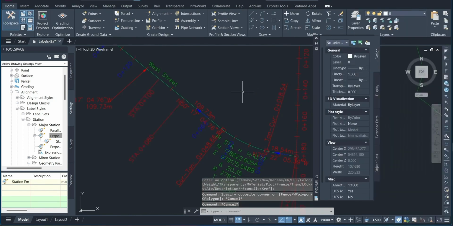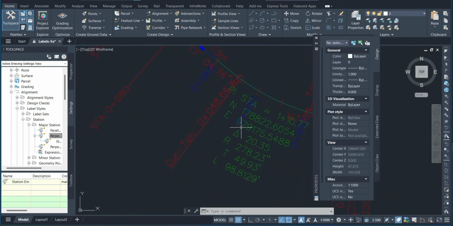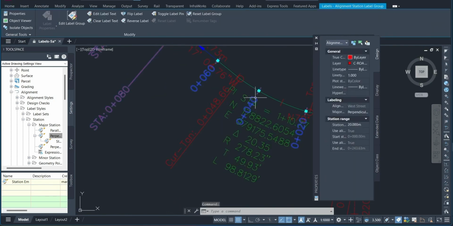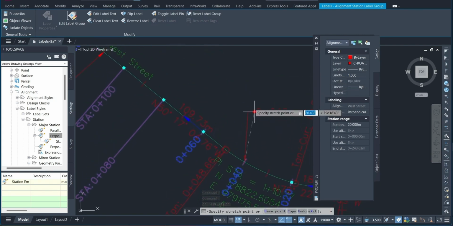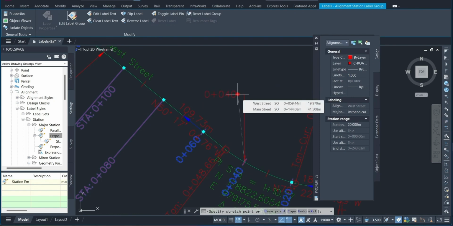Zoom in so that you can see the 0+040 station label on the West Street alignment. Click the label to select it and all the other major station labels. Click the grip and drag it away from the alignment. The label is now in its dragged state. The text and leader line are red because the dragged state of the label style is set to by layer. Keep this label in view so you can see the effects of format changes as you make them. Major station label 0+040 in dragged state.